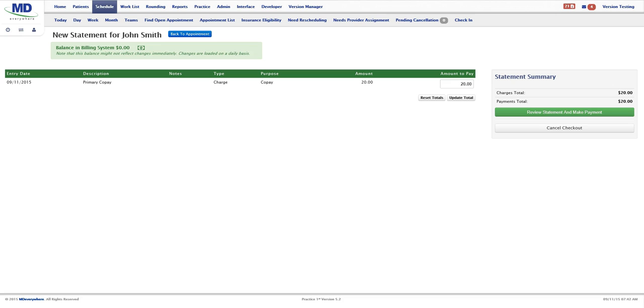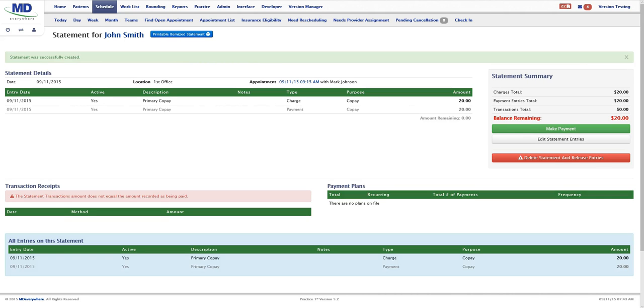Now watch that 21 in the upper right-hand corner. I'm about to say that the amount to pay was $20, and I'm going to click Review Statement and Make Payment. Once I do that, I'll have created a statement, but I will not have yet recorded a payment against it. So I'll click Review Statement and watch the upper right-hand corner, and notice that the 21 becomes 22.